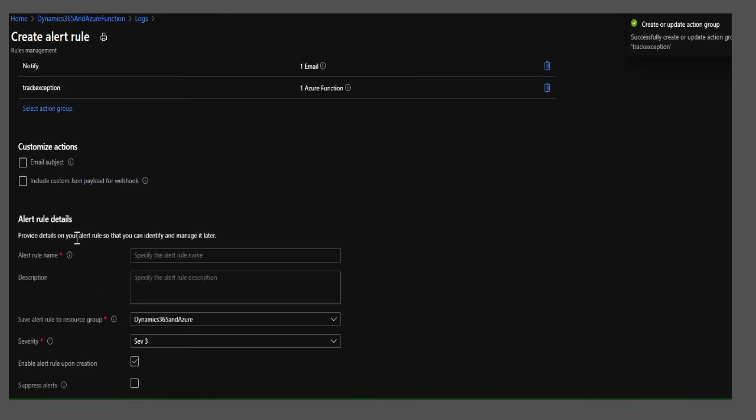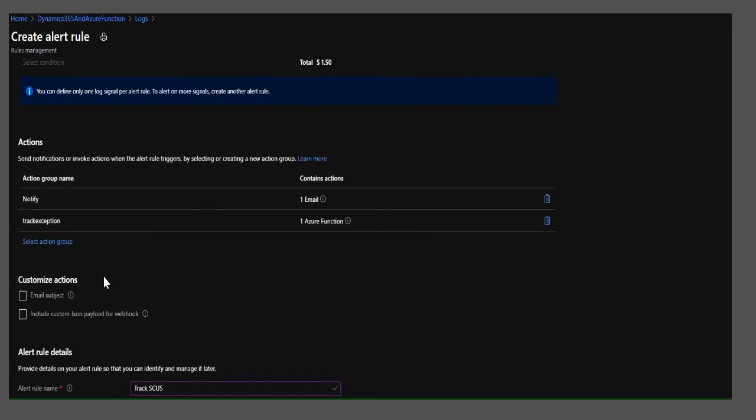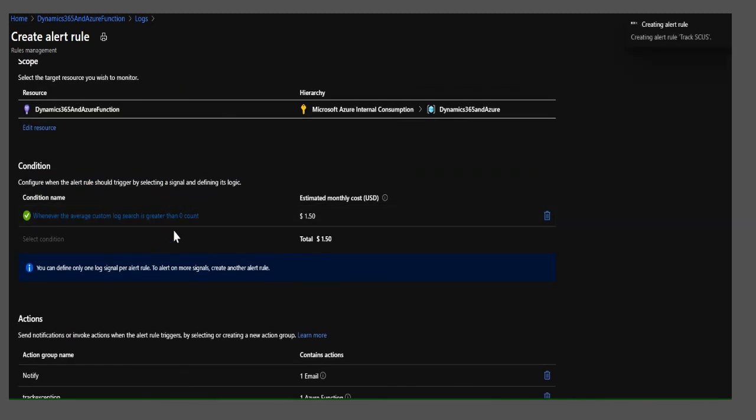Go back. You could set up alert rules, so you could say track the South Central US data center, check your severity. Well, this is a big one for me, so I'm going to call it a sub 0. And then you can enable and suppress alerts here. So by quickly setting this, I can now have an alert rule that will alert me when my availability tests are not successful or don't meet a certain threshold.